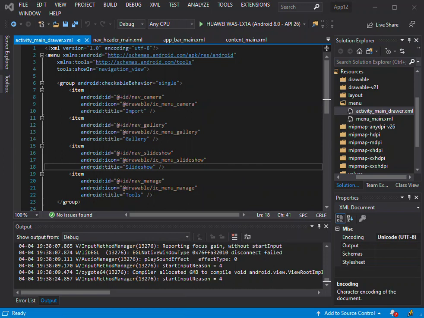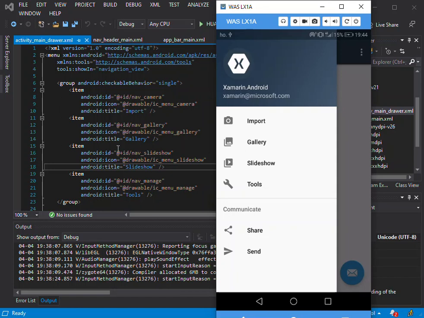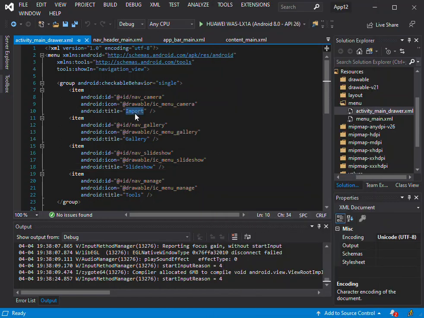So if you look at it here, we've got this import, gallery, slideshow information. Whatever things that we put here, that will actually reflect on this bit here. And if we look at it here, it's actually referencing an icon here. So we'll make an example by actually changing this bit here. We're just gonna make it home.